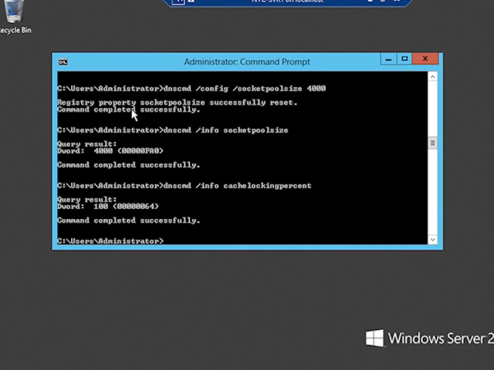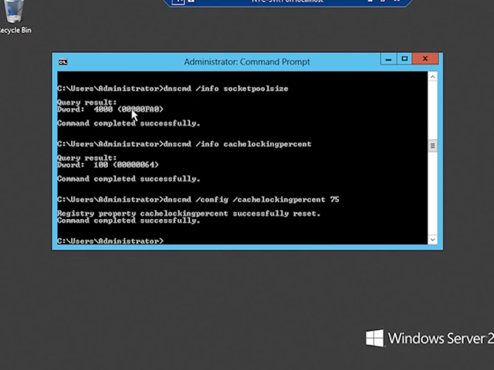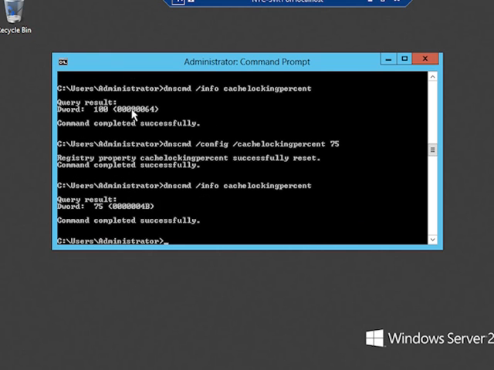Here it's at 100, but if I wanted to make it 50%, I can again, following the same pattern we did when configuring socket pool size, I can configure cache locking %. Let's make it 75% by way of example. Did it work? It sure did. So those settings, very adjustable, nice ways to be able to tweak the security settings associated with DNS.